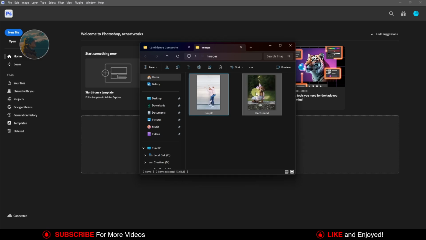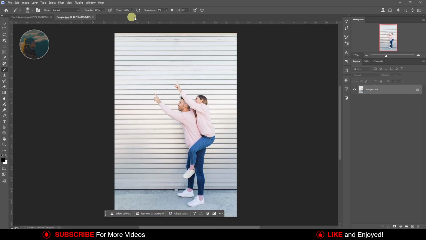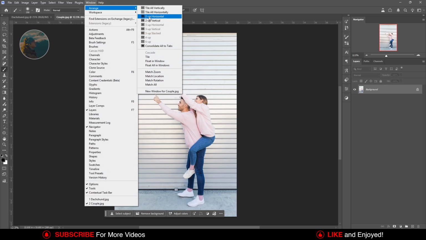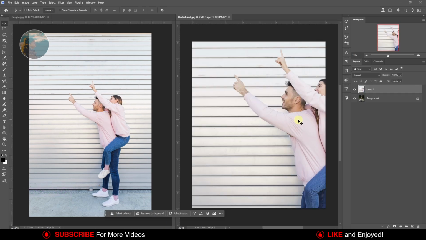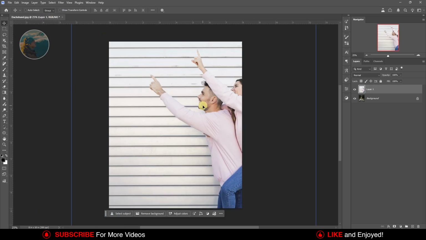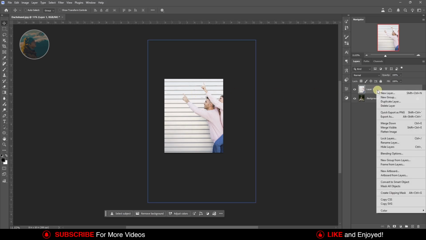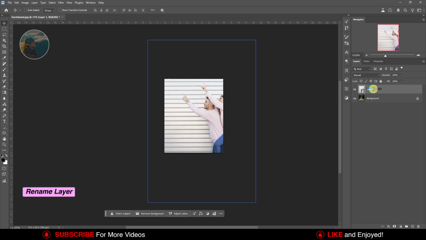Phase 1, Preparation. Open both images in Photoshop. Use the Move tool, V, to drag the image of the people onto the image of the dog. Right-click the People layer and select Convert to Smart Object. This allows you to resize them without losing quality.